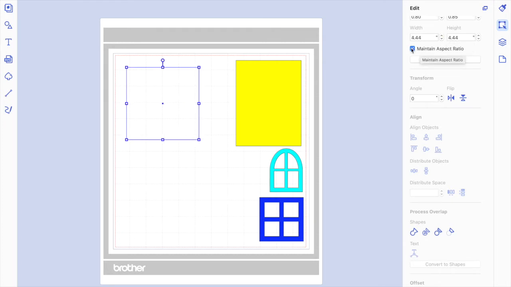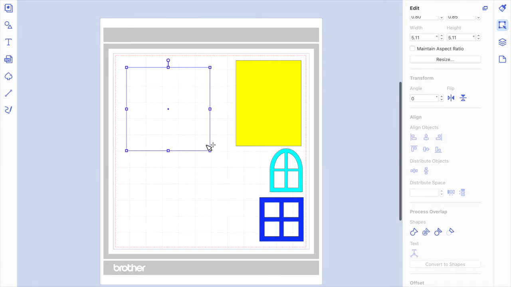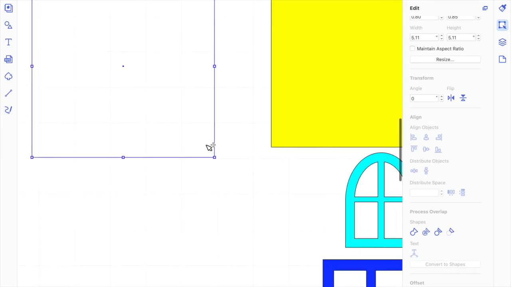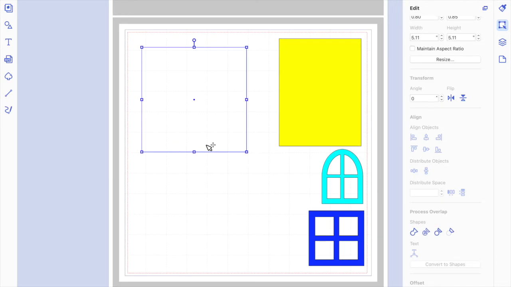So if it doesn't, well, for a square it's fine, but for this one, for example, you don't want that to happen. So you just unclick it and then you can change one of them without affecting the other. So here you have the square, which is the shape I want today, and then you can resize it. I'm going to make it big just so you see well. Let me make this a little bit bigger too, just so you see perfectly what I'm doing.